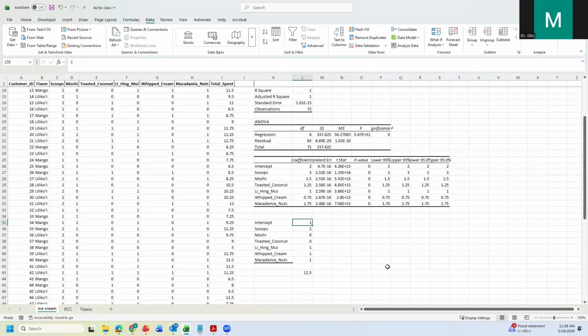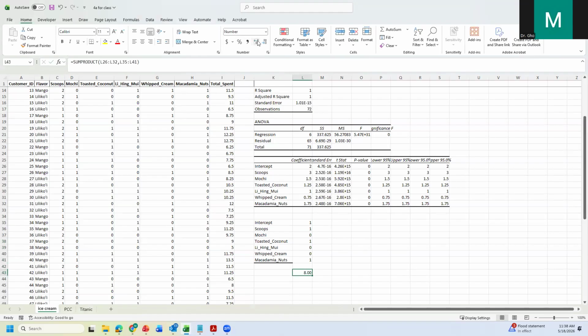And whatever number you put, keep the intercept with 1. If you only got 1 scoop, then that's what it would cost. If you end up getting whatever combination of toppings, you can put that in there. 1 scoop with toasted coconut. Oh, this is rounded. According to this model, you get the two, just that. Okay, so if you get one scoop with toasted coconut, it's going to be $6.25.